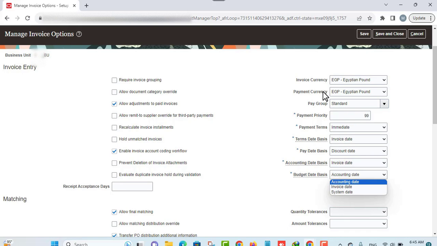You can also specify a default pay group. Pay groups are defined in the Manage Payables lookups and they are used by Oracle Payments. Those are some of the options available here. Next, you also have the option to provide payment priority. Here you can set a value from 1 to 99. You can use this to prioritize which suppliers get paid first.